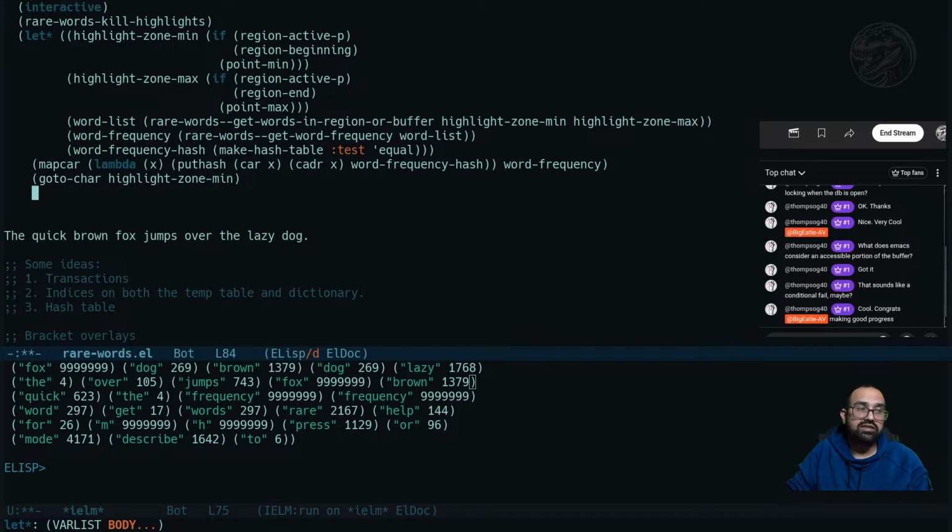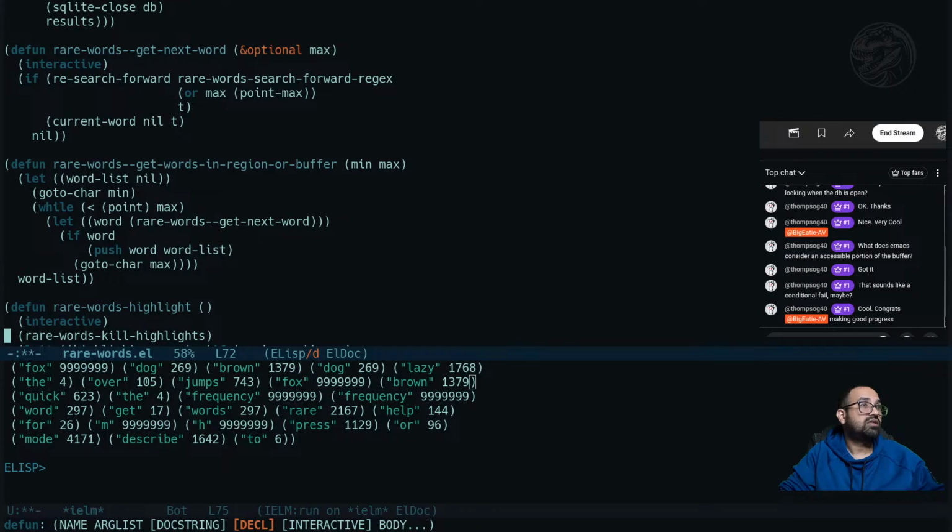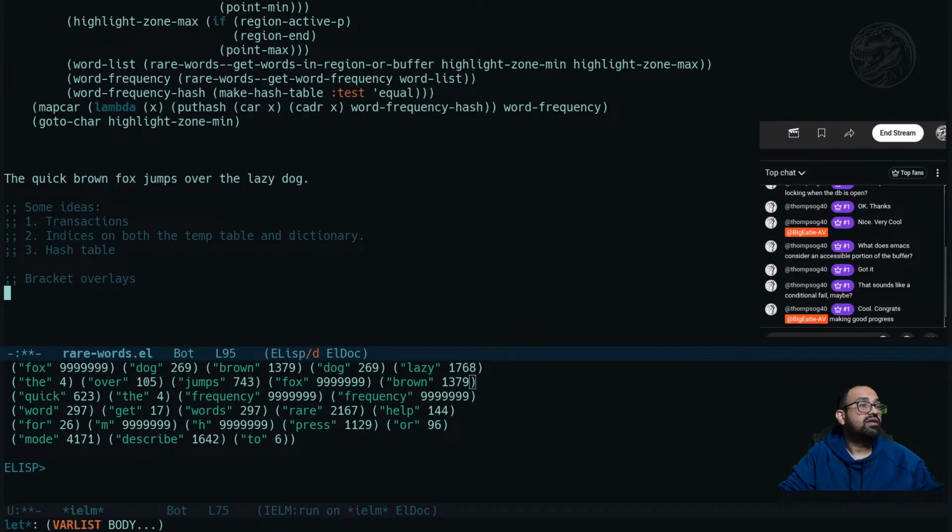So let's go ahead and see if we can do the overlays right now. We'll go to char min. We'll use the same logic as above. We'll do this while point is less than max.